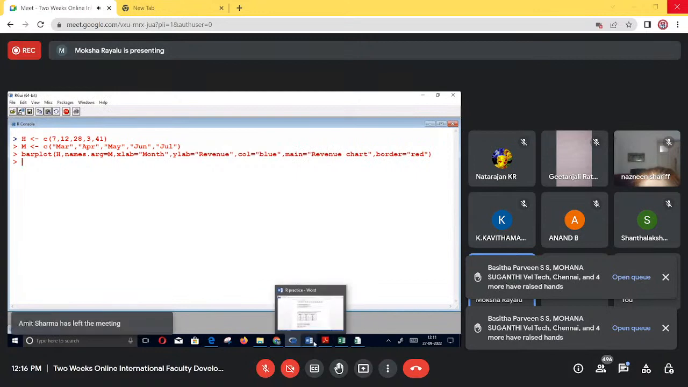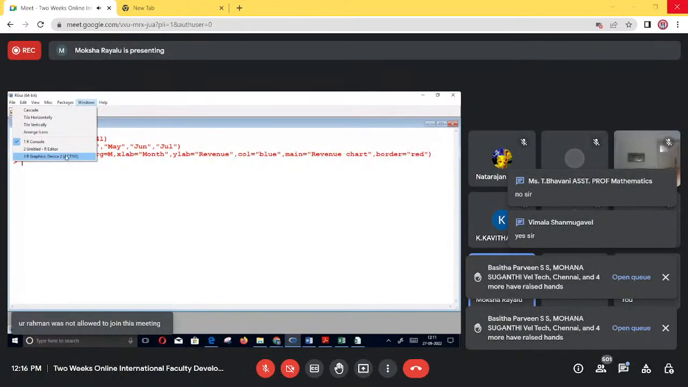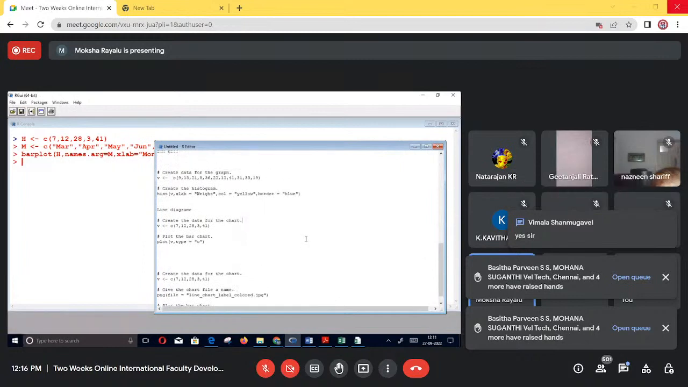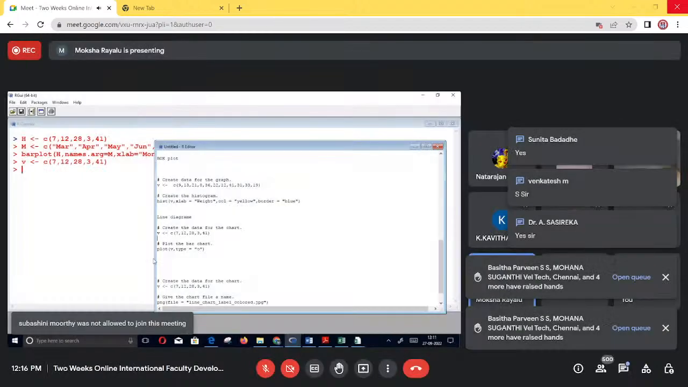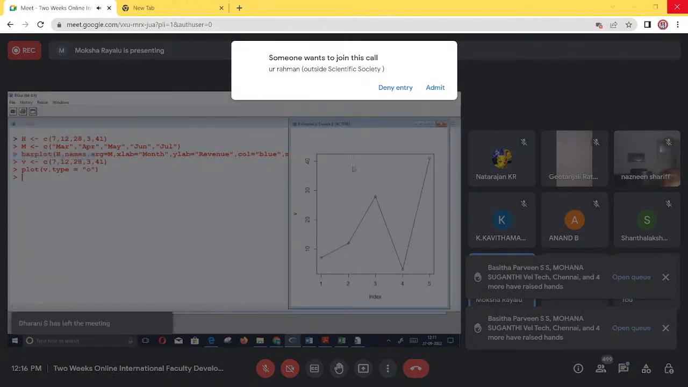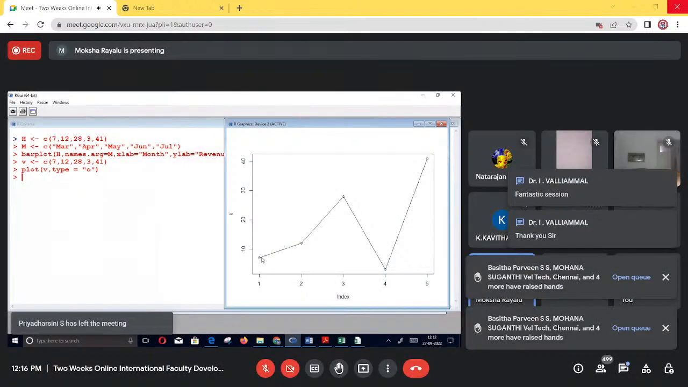Okay. Now, move to some other charts. Plot chart I'm taking, line chart. Okay, here I'm taking line diagram. See line diagram. I'm taking same data. Okay, plot this H. Type equal to O. Type equal to O means line with the dots. Line with the dots. Okay.